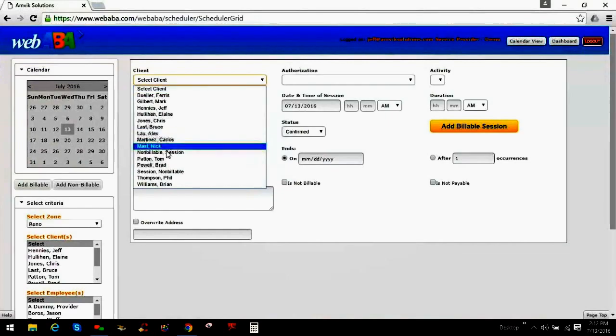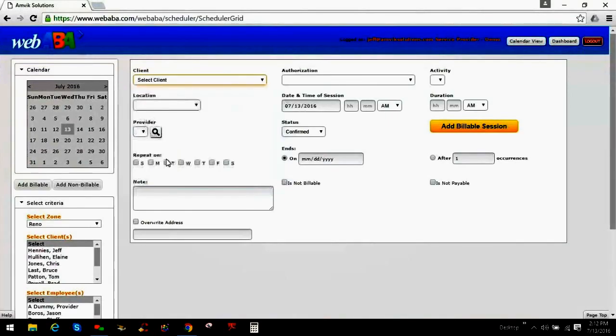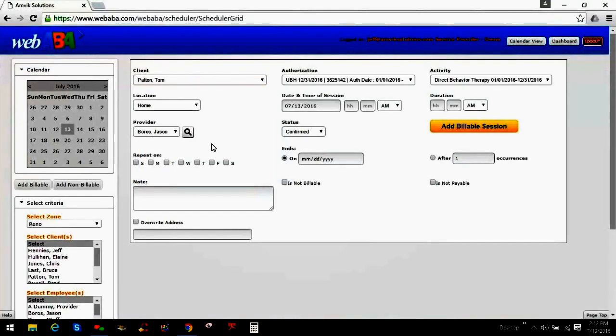And this is just a little tip. If you're already in a particular client and you go to Add Billable, if you're looking at a client's schedule already and you click Add Billable, all this information will be filled out already up top. It'll have the client name, the authorization will be picked, and then the activity, right? So just make sure now that you select the correct activity that you want to schedule.